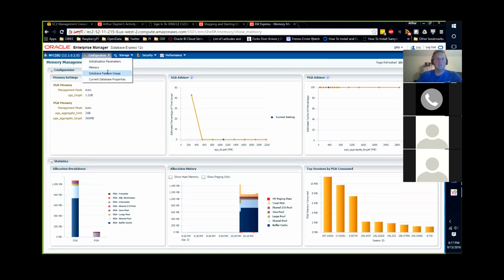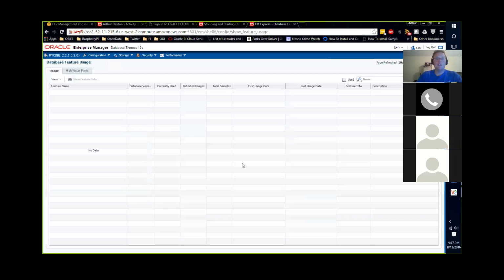You can see what features are being utilized by your database. And this is particularly important in scenarios where, let's see, do we click used? Let's see, in scenarios where you have to be concerned about license management. Clearly I'm not selecting something correctly here, but you guys can play around with this.